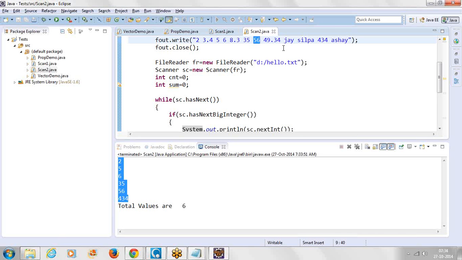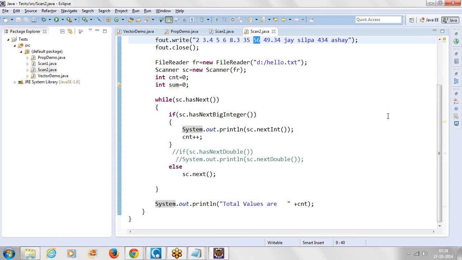I mean, how actually are we using the DataInputStream now? No need to use the DataInputStream. By using hasNextInt, hasNextFloat, hasNextDouble, by using those things, actually we are going to make those things so far. So that actually we do with respect to this. Okay, is this clear?